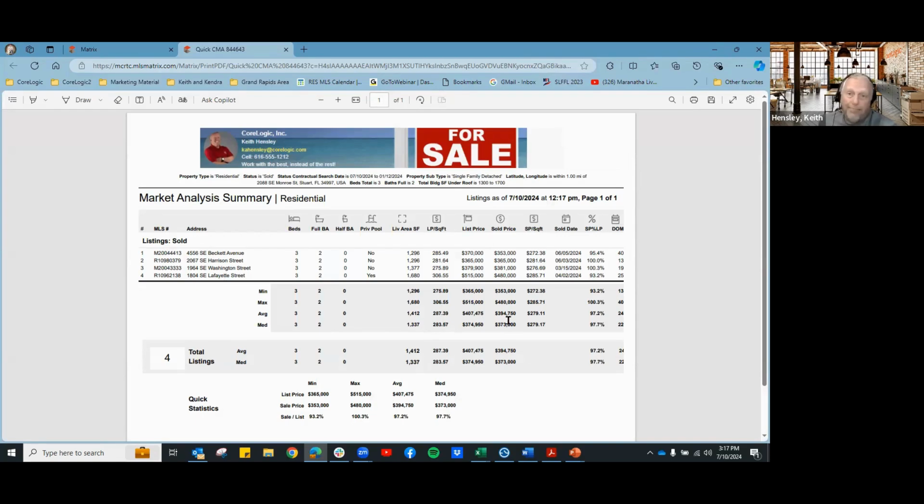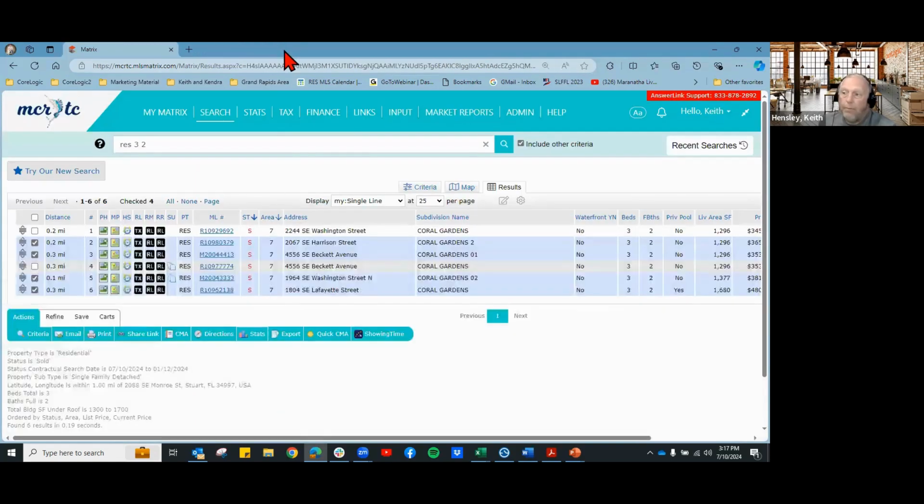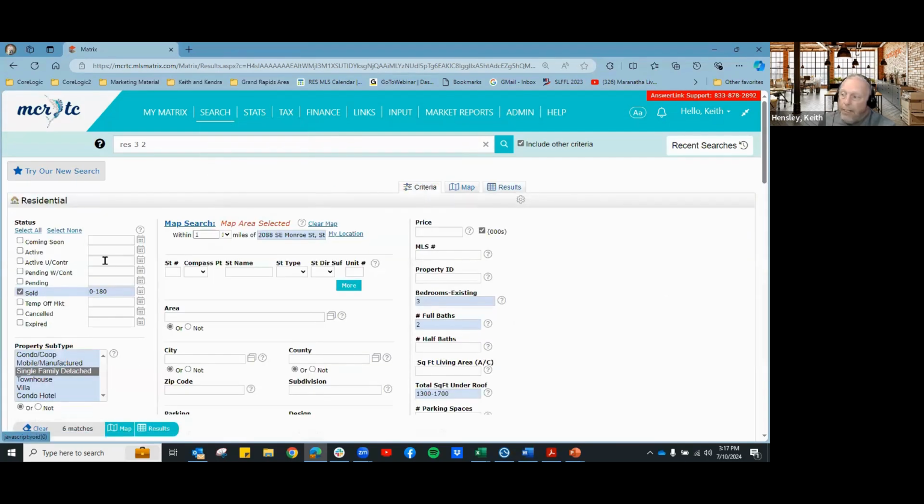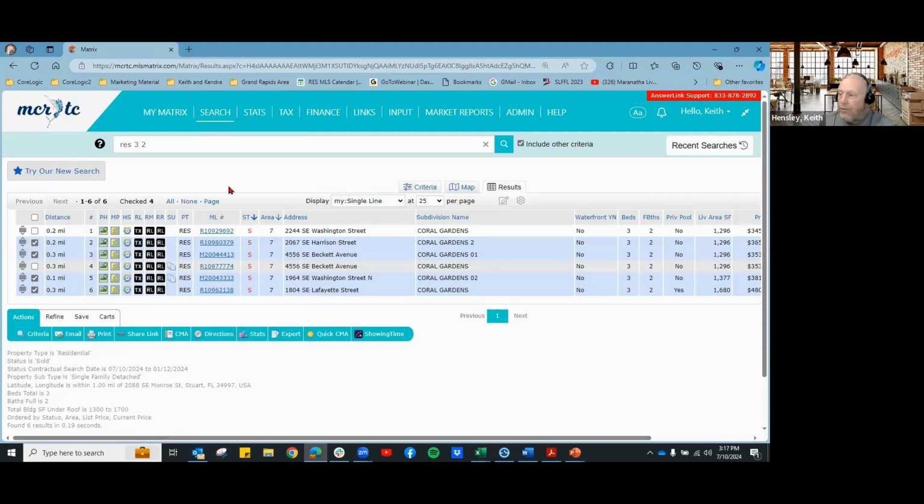Really short and sweet, and one page, and that's it. And that was that right there. So it was me doing my search, me putting in the criteria based on my client's house, one mile within, and other stuff that was just like their house, because I wanted to find others just like their house that had sold there.